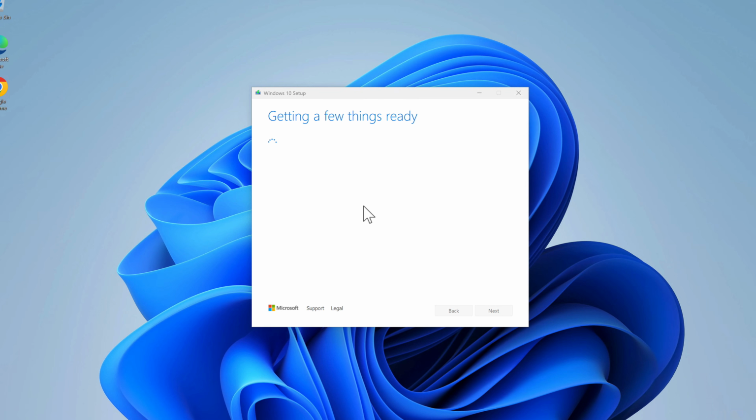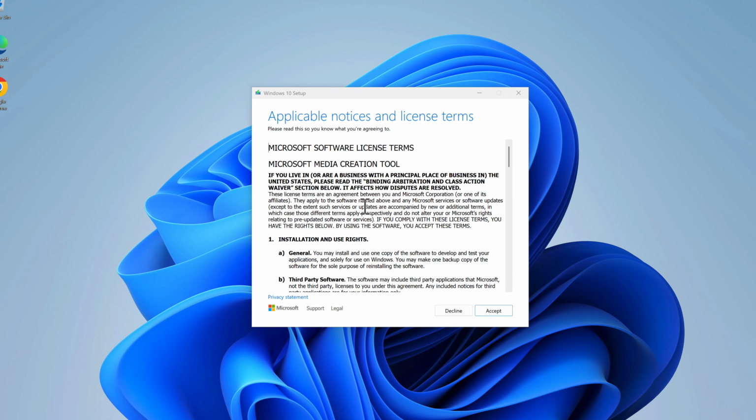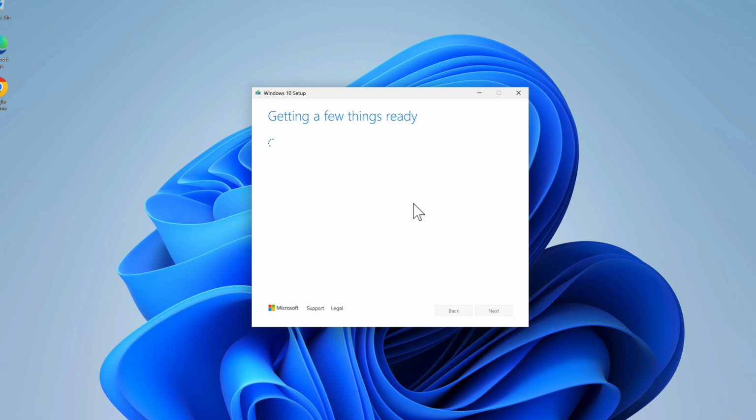Once the tool downloads, open it up. It'll ask you to accept the license terms. Go ahead and accept those. Then it needs a moment to get a few things prepared. You'll see a loading bar. Just let it run. We want the second option, Create Installation Media. Select that and click Next.